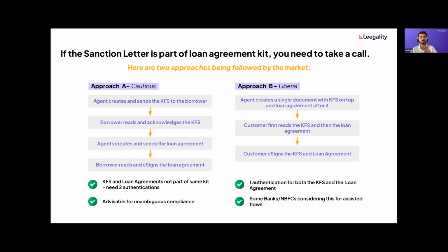take. Now, of course, the main worry with approach A is extra drop-off risk. There's two different authentications happening. So we built a way that you can do these two authentications with a unified flow, reducing your drop-off risk. And again, we'll show this in the demo component.